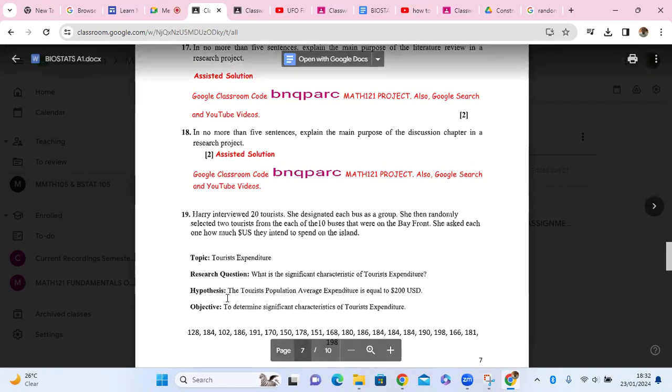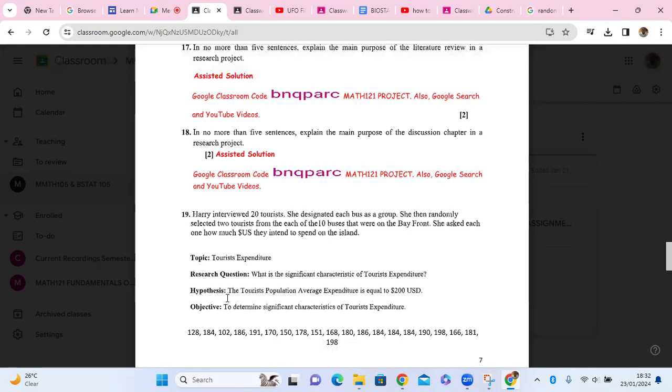It will repeat itself in the hypothesis, and it will repeat itself in the objective. So whenever you are in a research, your variable first appears in a research question, and it's going to repeat itself in the hypothesis because you're going to try to answer that research question. So the variable has to be mentioned again. And then the objective, what you are going to do, it will appear again.